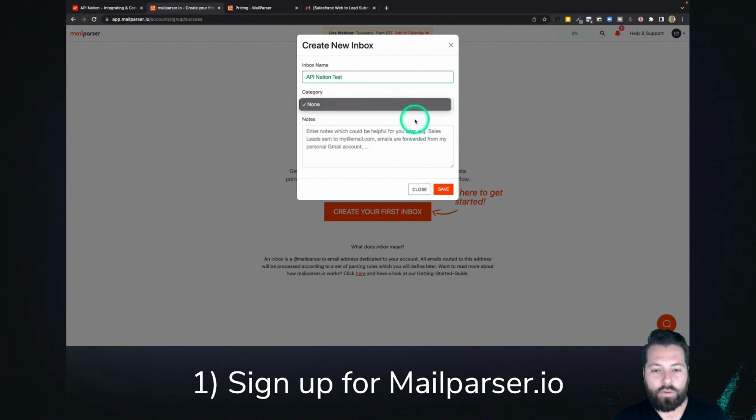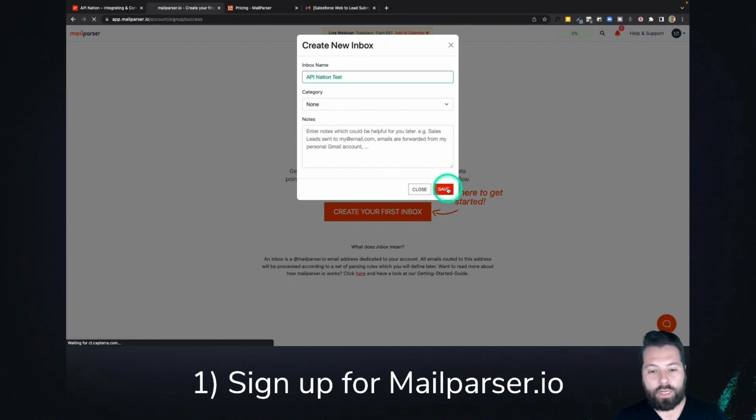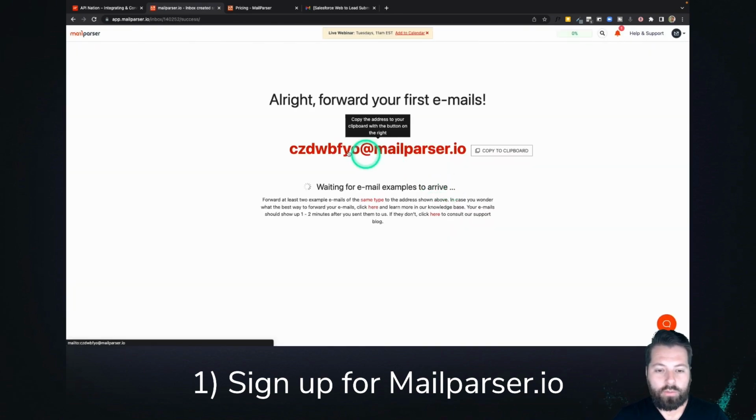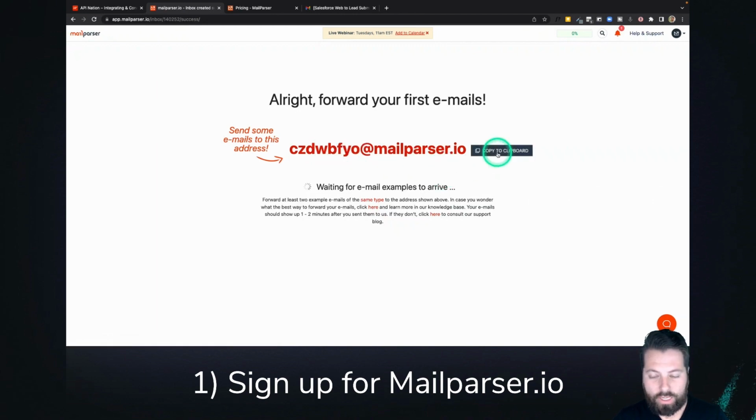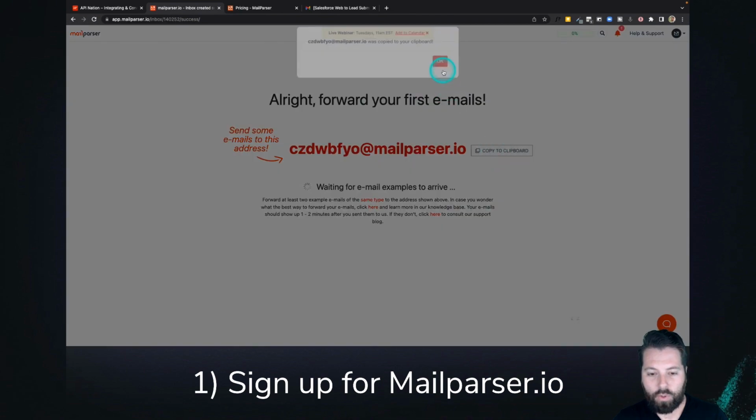You can select the category if you want and make notes to yourself exactly about what this inbox is for, who's sending information there. I'm going to hit save. And there you go. Now you'll see, okay, here is the email address. Send all your leads here. So I'm going to hit copy to clipboard just so I have it on my clipboard.